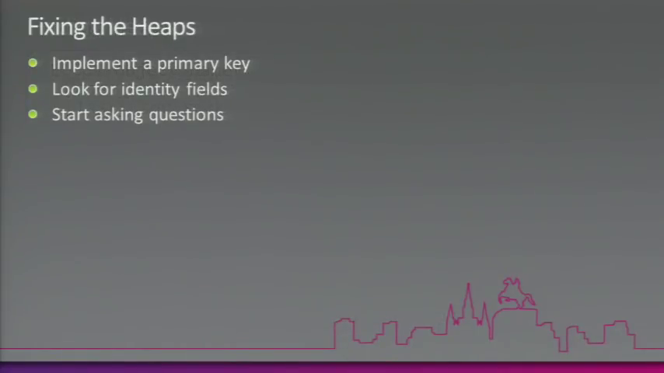And it's very easy. First off, look for identity fields. So often, these folks put on an identity field in there thinking, oh, my table ID, and then they just never turned around and made it the clustered index.